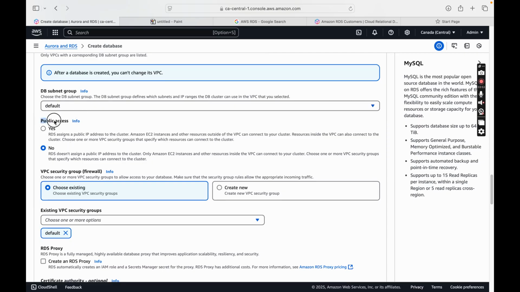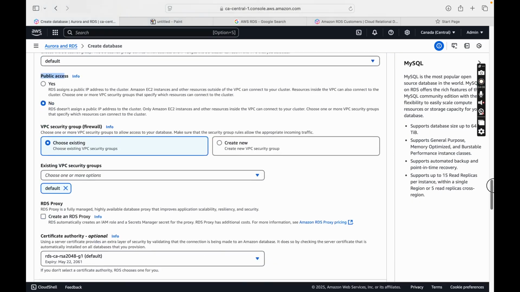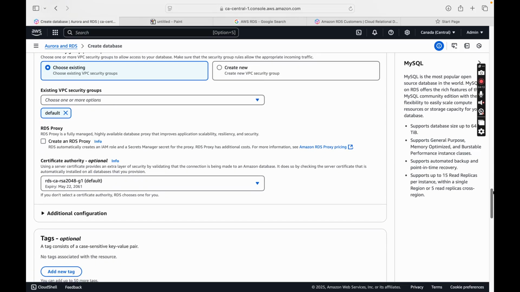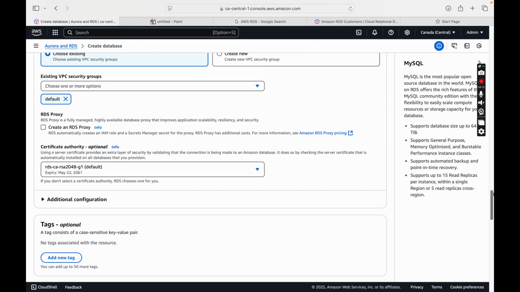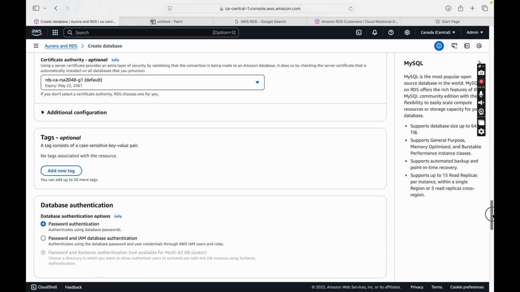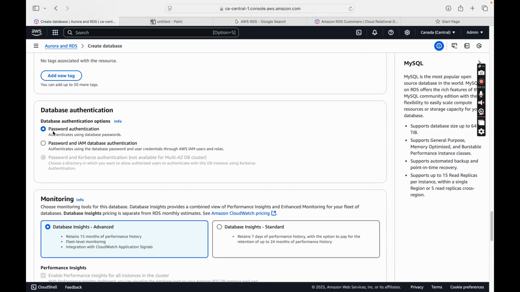Now there is public access, that is yes or no. If you say yes, then your database will be accessible publicly from outside. If you say no, then it will be within the VPC environment. Now there are security groups that you can create, and you can filter your rules for your particular database connections, like the port number and all. Then there is a proxy option which is available, and there are tags and database authentication. You can have password-based authentication, that's completely fine.